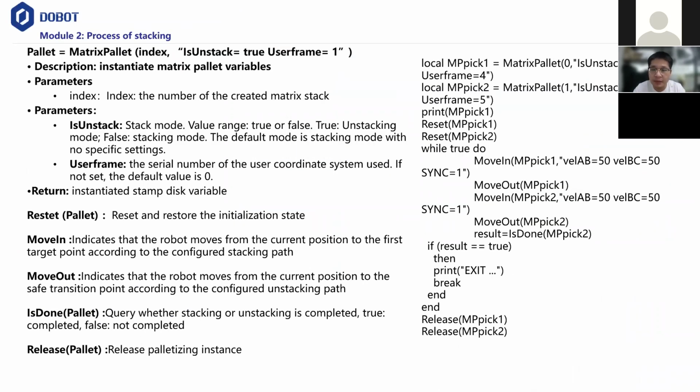Let me explain what the code means. First, create and initialize the variables for the depalletizing and palletizing. Reset and restore the initial state. Enter the endless loop.